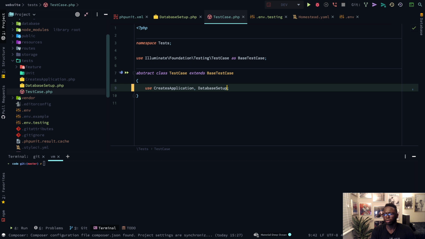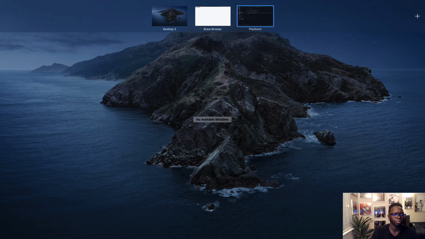All right, so up next we want to add some static analysis. I always add static analysis in my Laravel projects. Basically, static analysis is a tool that runs your code without actually running it, so it can catch any bugs. The tool that we're going to be using is PHPStan. So let me pull that up.